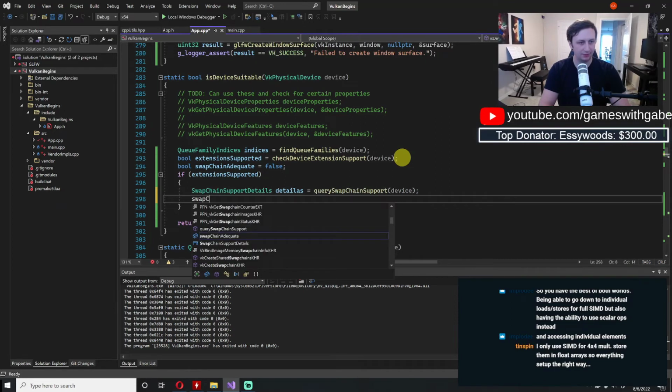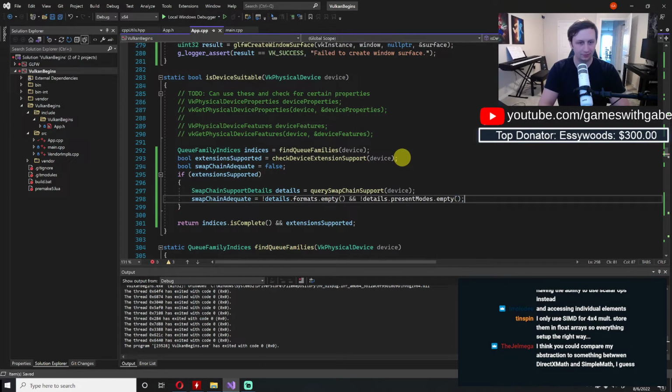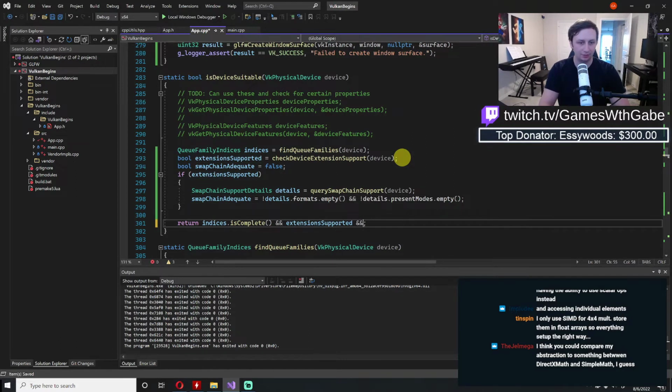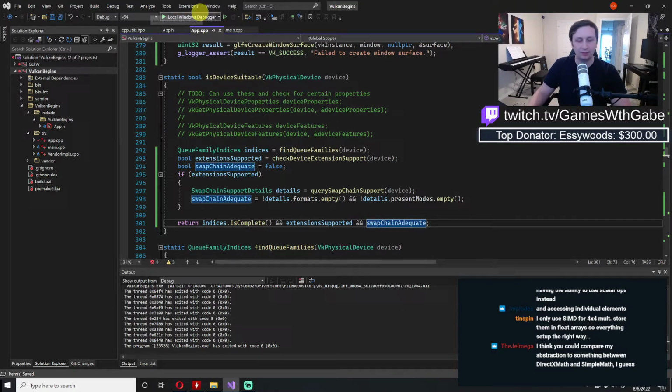And then we can say that is adequate if we have at least one format. Oh, I guess we can just say dot empty. That's what he was doing there. If we have at least one of those, and if we have at least one present mode. So if it's not empty and that's not empty, then we have enough support, and then we just want to make sure we have an adequate swap chain. Okay, let's see if that runs.